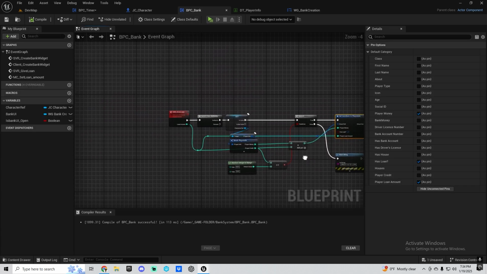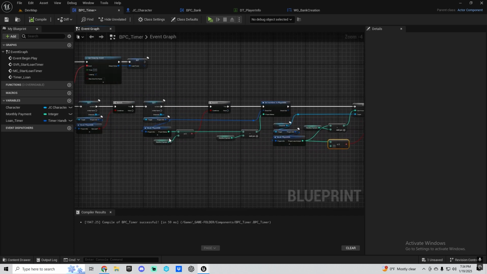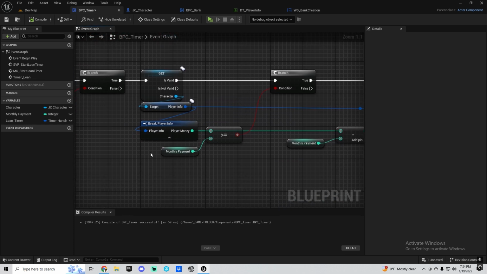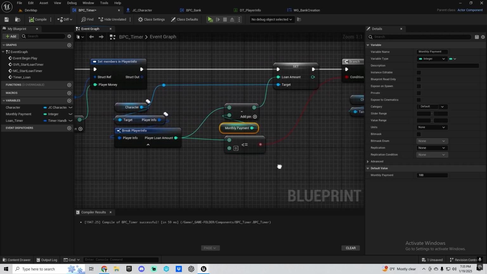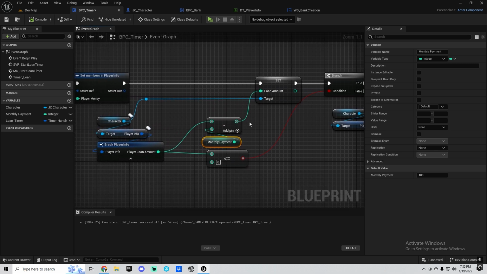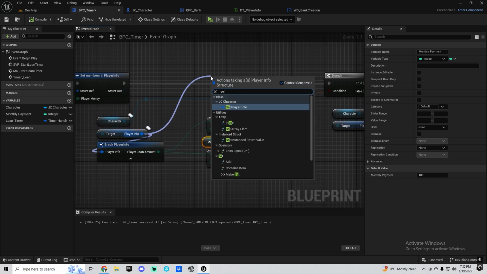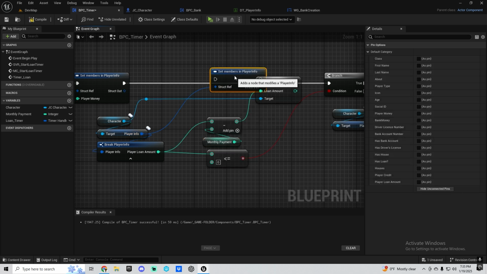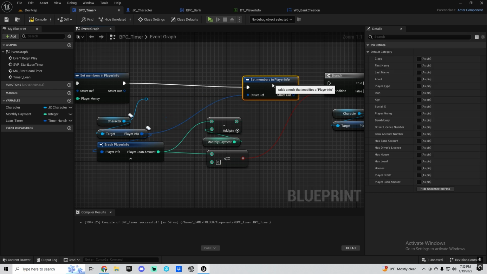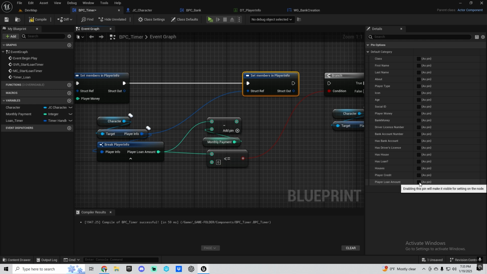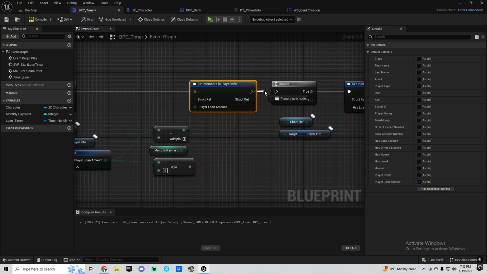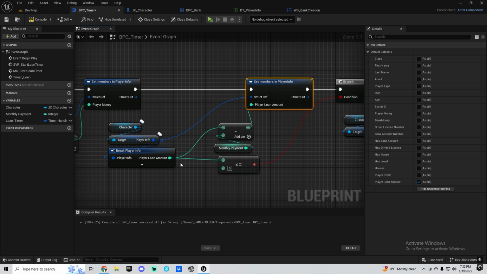So yeah, let's go to timer. Let's make sure everything is fine. Yep, monthly payment, player loan amount. Okay, here we need to say set members, and then what we're doing, we're setting the player monthly. So grab this, the loan, we set it to here, and then boom. Okay, so we're just removing the monthly payment from the loan.